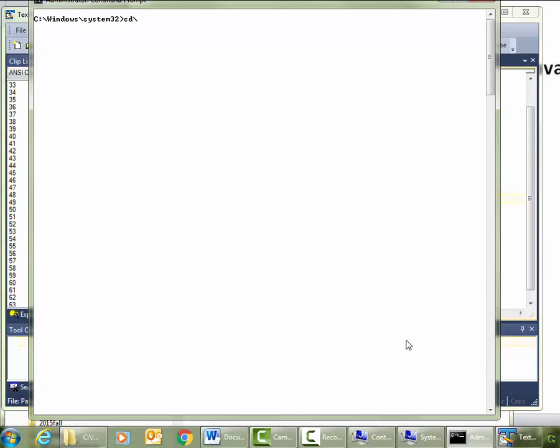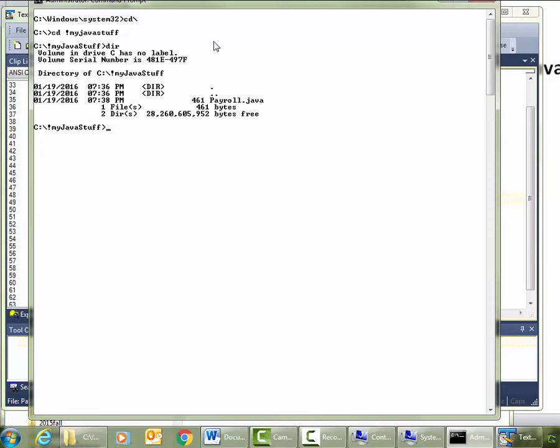CD for change directory, slash, to the root. CD bang my Java stuff. The command line is case insensitive. It will find my Java stuff regardless if I have uppercase or lowercase j there. dir, show me what's there.